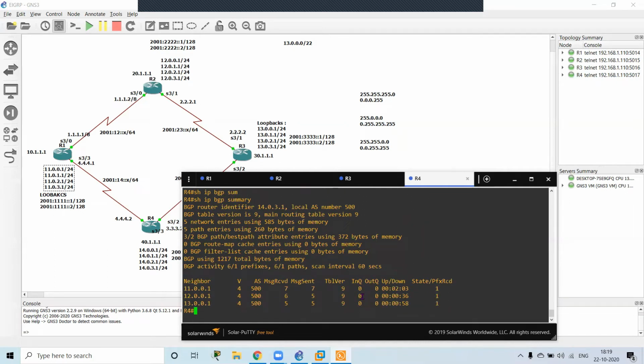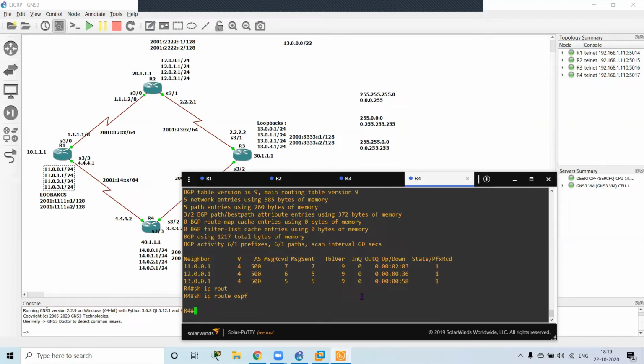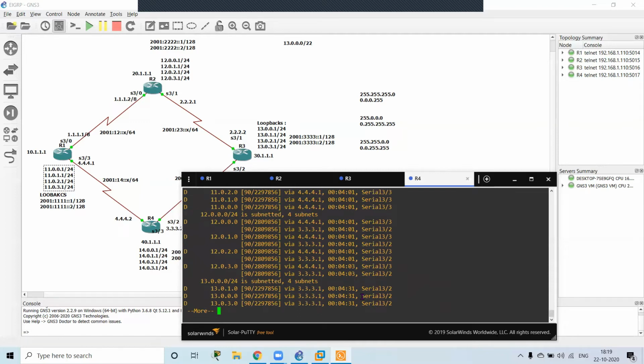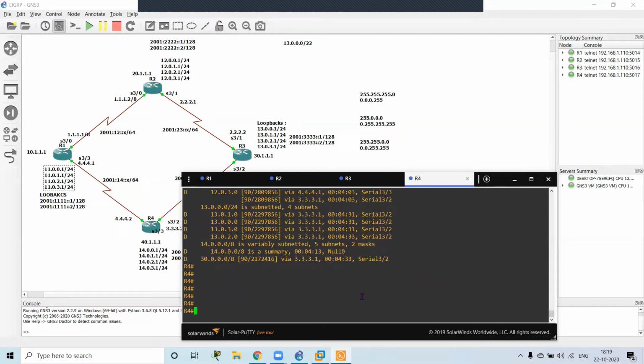Okay, understood. If I see show IP route, I can see the EIGRP routes also over here. I am getting all the routes in EIGRP. Okay, so this is how you can configure things with the loopback addresses.